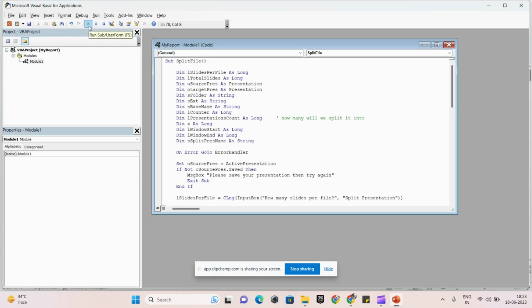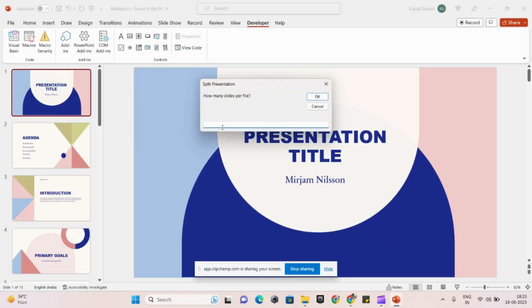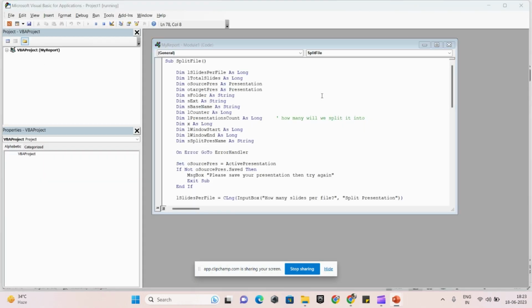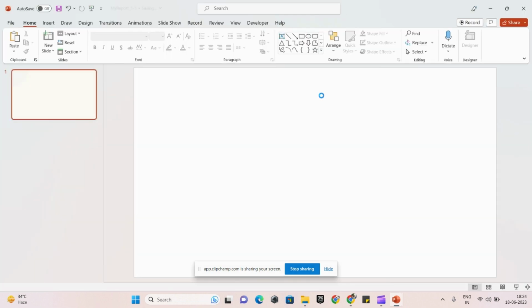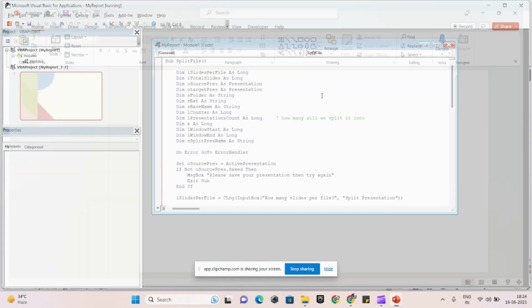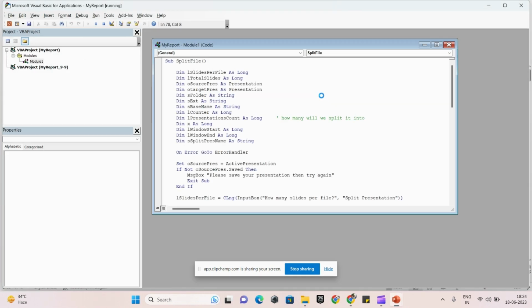Then you can simply run this code, and if I want one slide, I can mention one, and it will create 15 presentation files with one single slide each. And if I want two slides, I can write the number of slides that I want. I'm considering it as one, so I'll click OK. Then I'll just leave it, and the code will run by itself and try creating 15 files, each with a different slide. So let's just wait for some time.